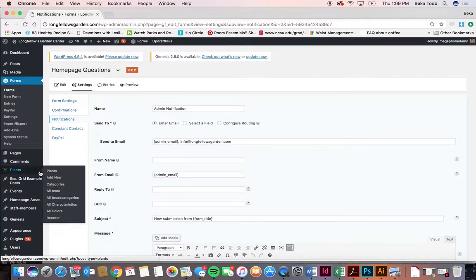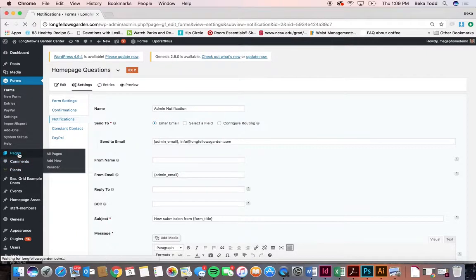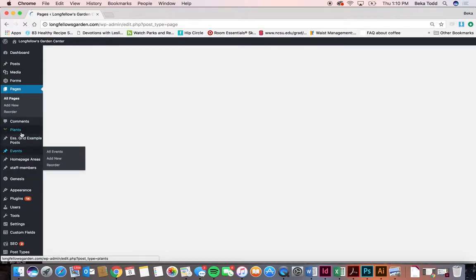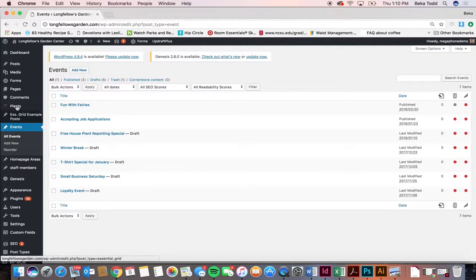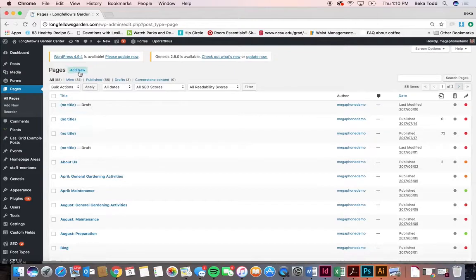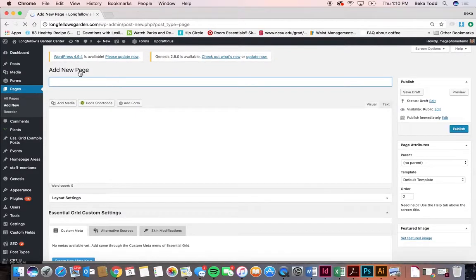And anytime you want to add a form within a page, that's done on the pages. I don't want to look at events yet. I want to look at pages. So we'll just move on to pages, and I'll show you how to add galleries.